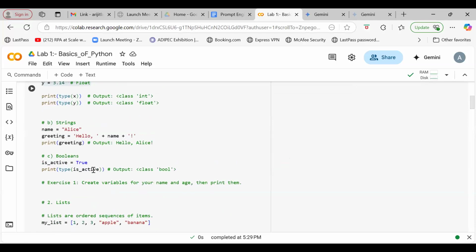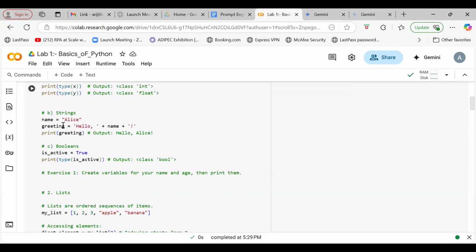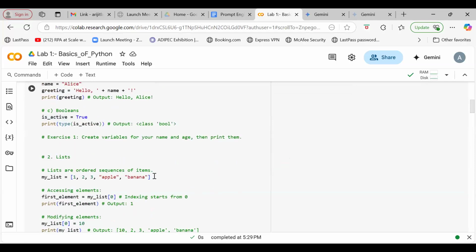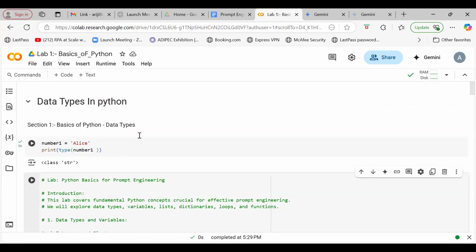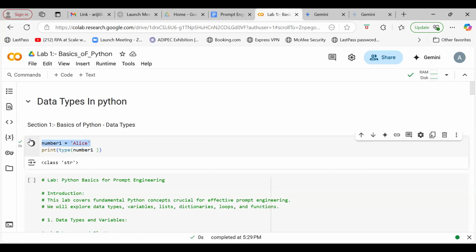Okay. Now, similarly, you have booleans as variables. You can also assign strings and booleans, and everything is auto assigned. Okay. Now, let's create a list type of variable. Now, this variable, we will just give it a name.